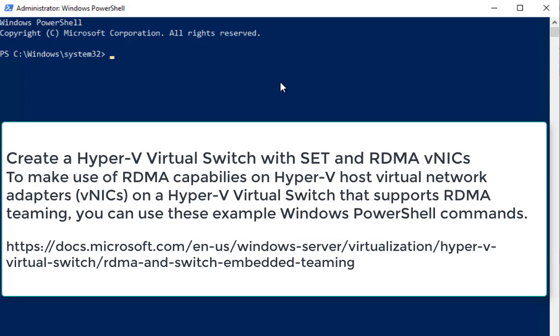You're going to do that by creating a Hyper-V virtual switch with the New-VMSwitch Windows PowerShell command. And you will also include the EnableEmbeddedTeaming parameter within that syntax. Let's say we wanted to create a new virtual switch named Team2Switch. Here's a command that we could use for that.